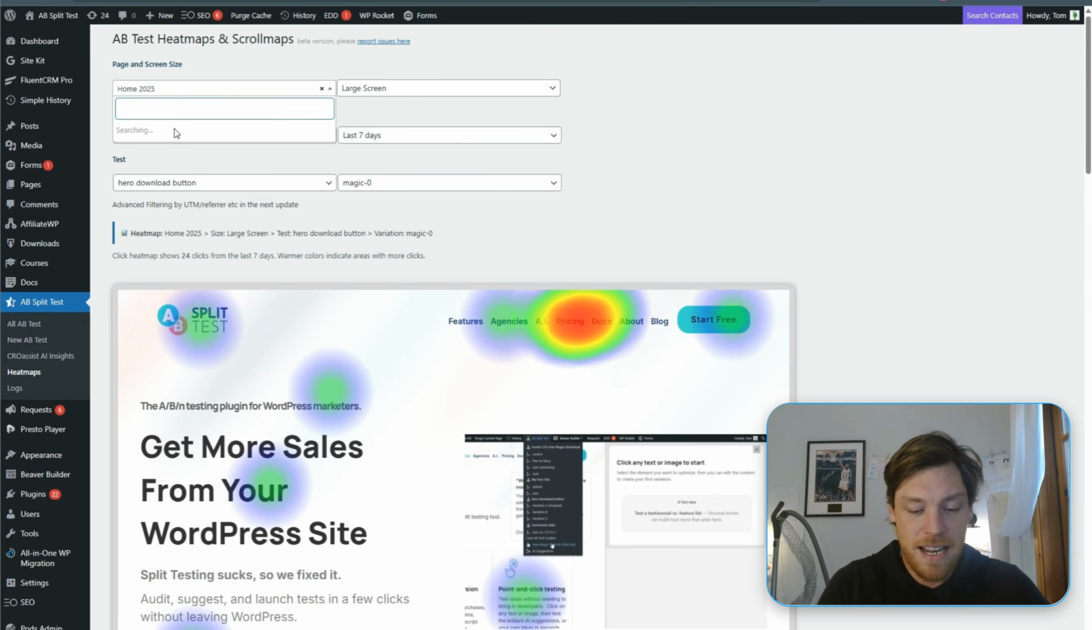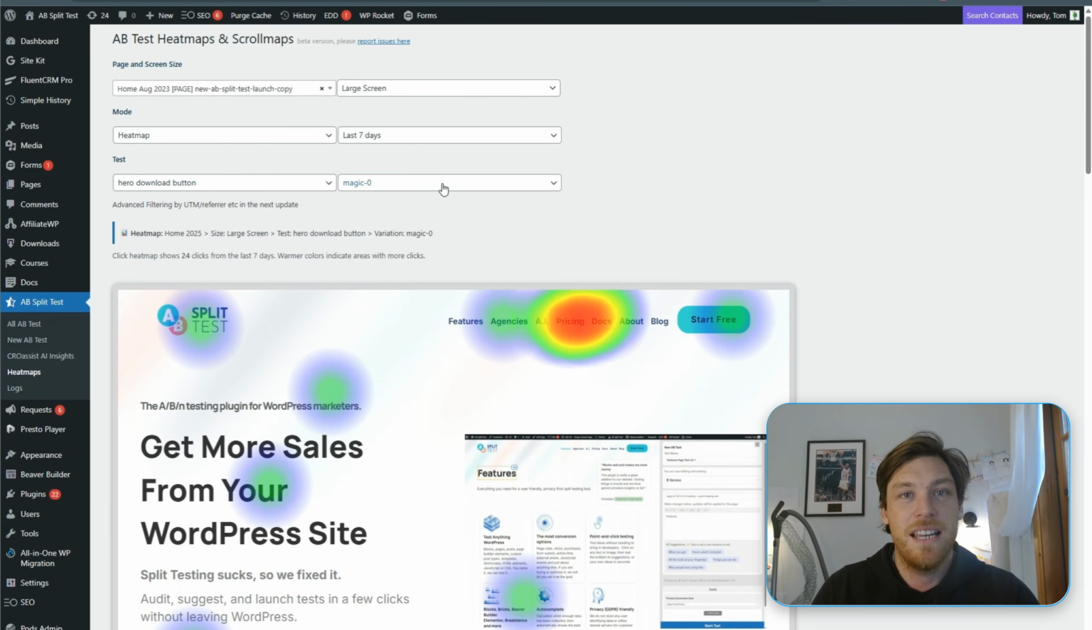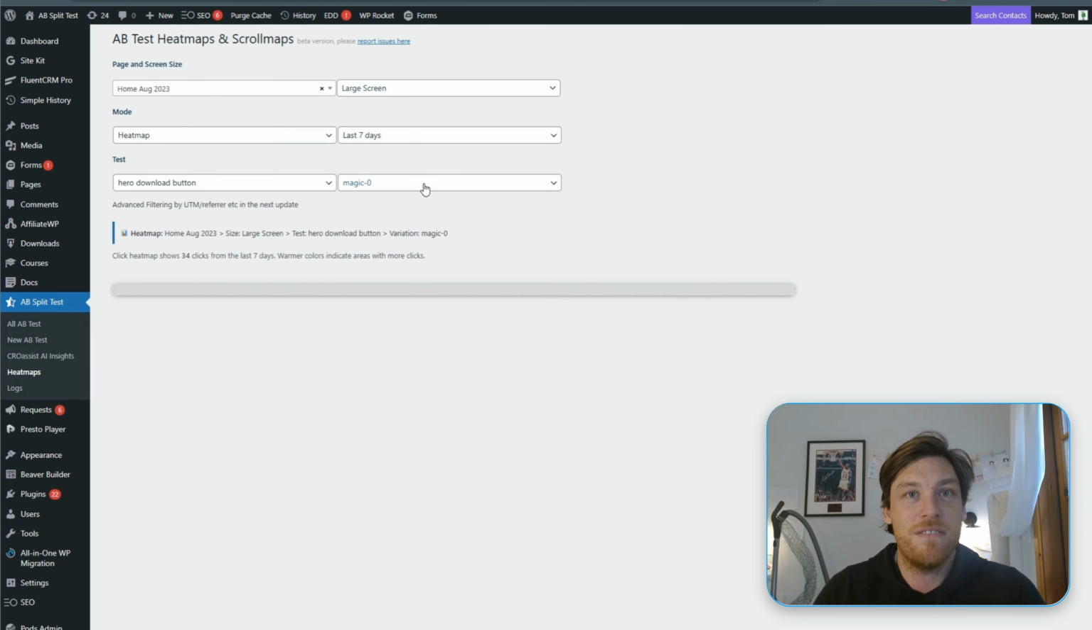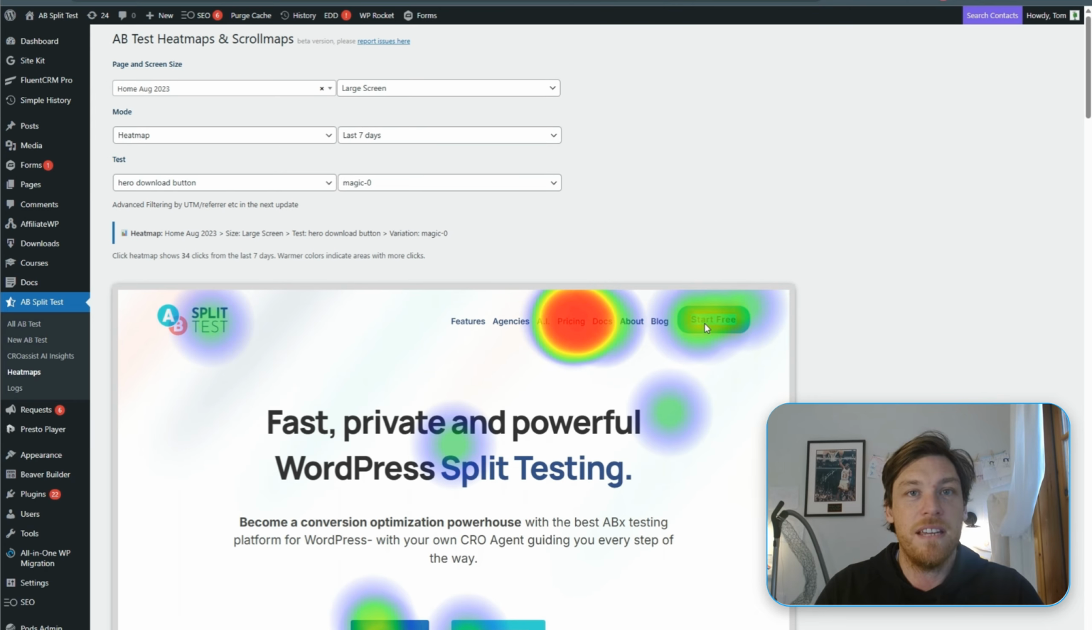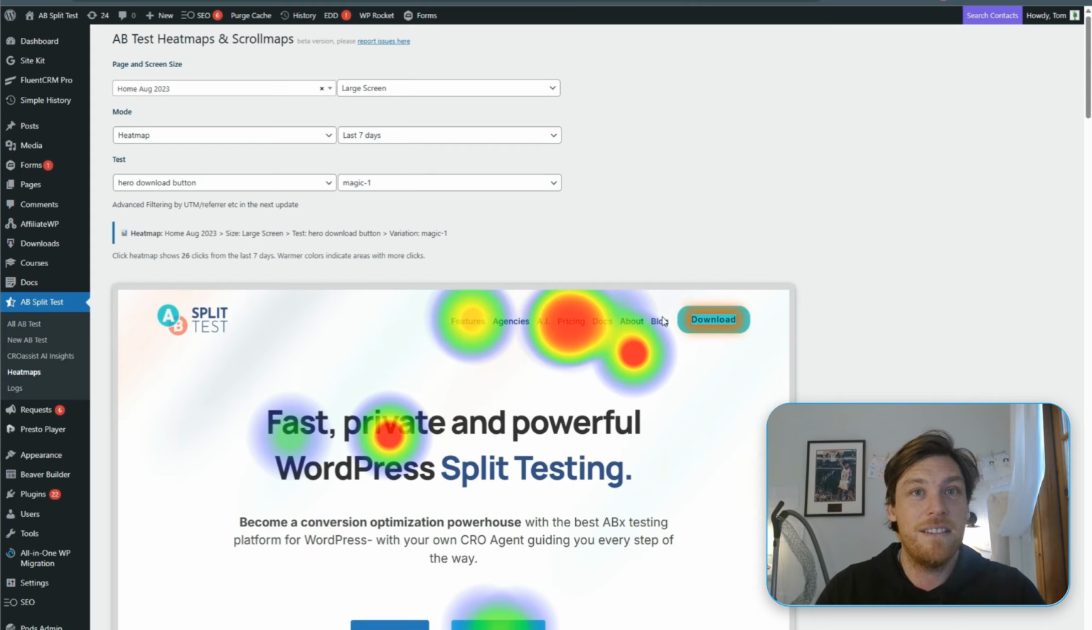Now we could go to our other homepage variation that is currently running, and we can check out what the heat maps are doing for these variations as well. Okay, we'll see start free is looking good. Free download has next to no interest. Same thing, again, download, no clicks.